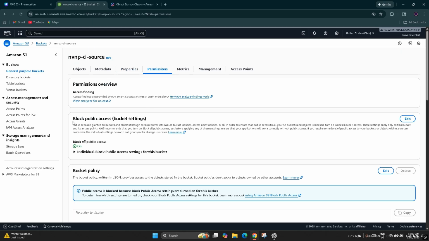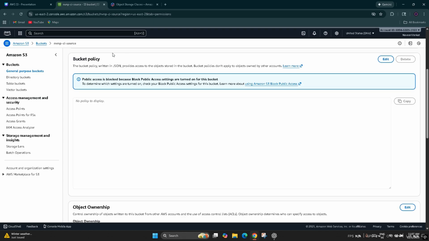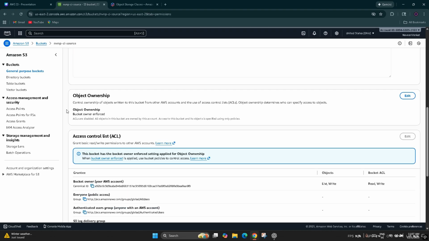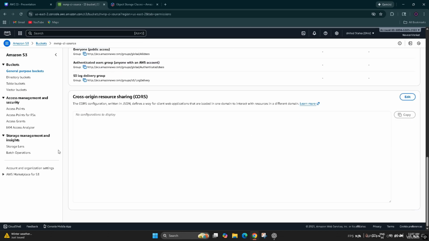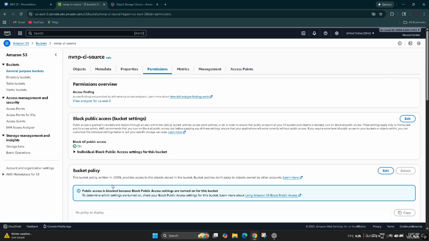Coming to permissions, we have block public access, block all public access. Using the object URL, you can access it from anywhere and see the data if this is disabled. But since you're blocking it, it won't allow you to see. You can also have a bucket policy, which, as we discussed, overrides the IAM policy. Then object ownership and access control lists, the ACLs, and cross origin resource sharing.